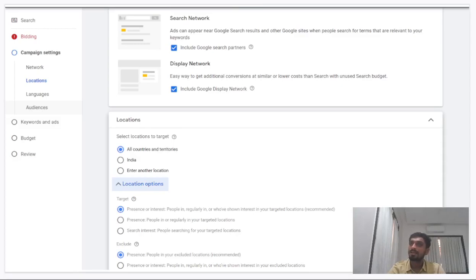The display network is like there are thousands of websites showing ads on their website from the Google network. Whenever you go to some websites, let's say some news websites, you will be able to see various display ads over there. So your ad will be shown over there also. So we do not select these two options on any search campaign, to get maximum results and a high intent audience from Google search.